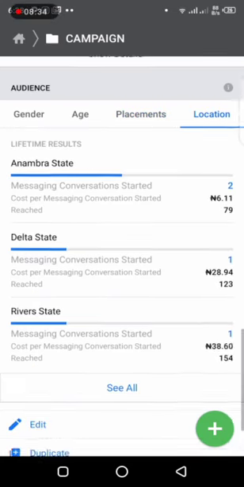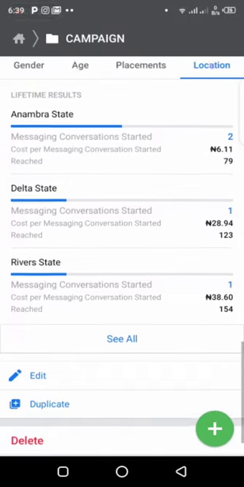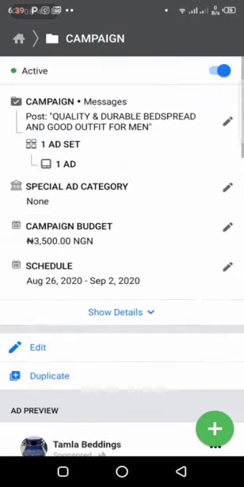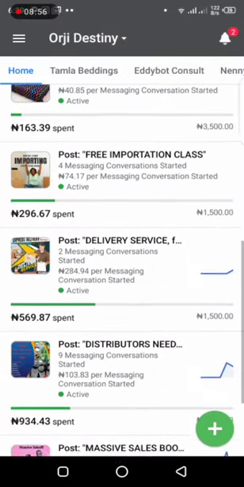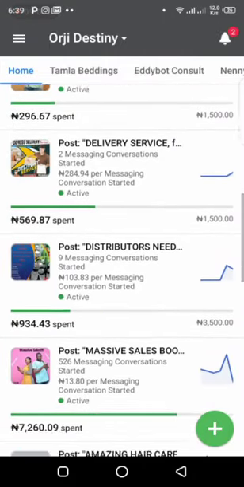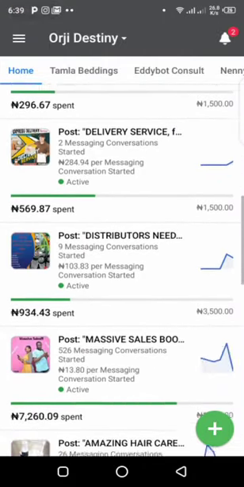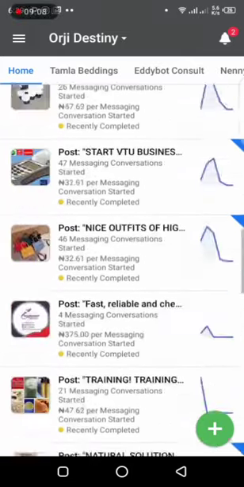Then location. So this you can edit, and you can duplicate. When you duplicate it, it will appear as an ad set under your campaign. So that is just that. Anytime you create an ad, it will be registered under your ad manager. As you can see, I have a lot of ads that are going on presently, though most of these are for clients, and I have quite a number of them that I have completed.